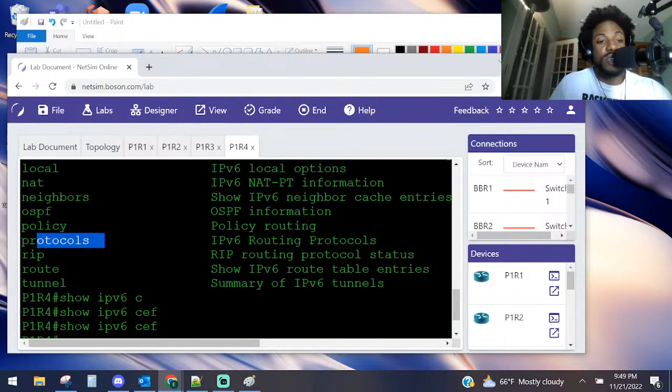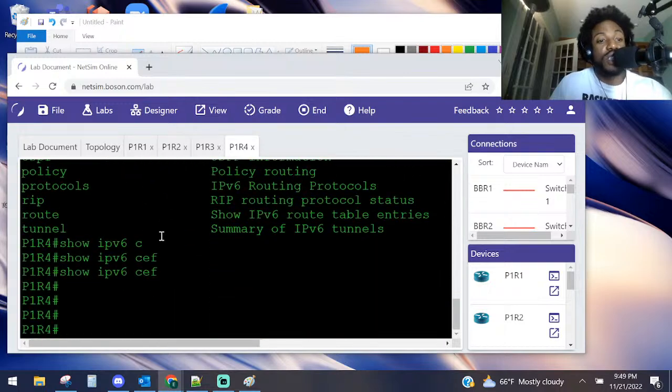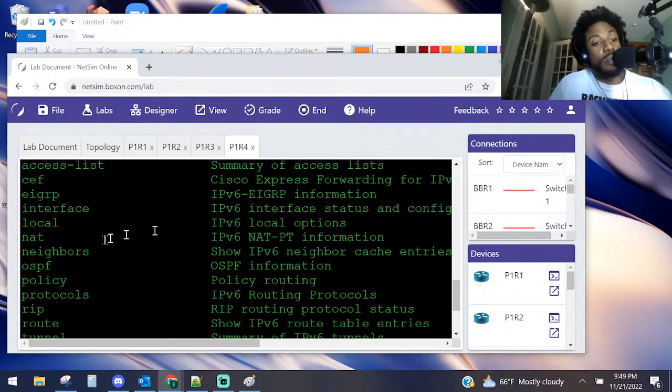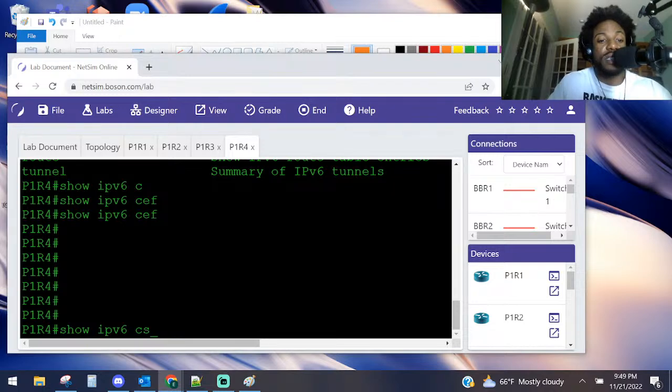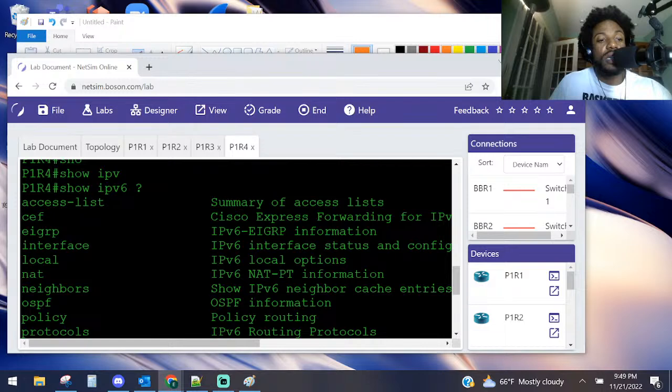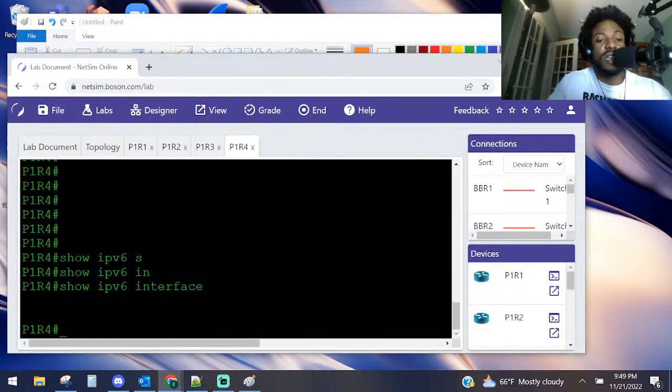We did IPv6 protocols. We definitely turned on IPv6 routing. So, policy, I would think it's not, we didn't do any of that. Status configuration, we could do that. Status, show IPv6. No, it says, what do I see status at? Oh, just interface. Yeah, see, that's not what we're looking for.